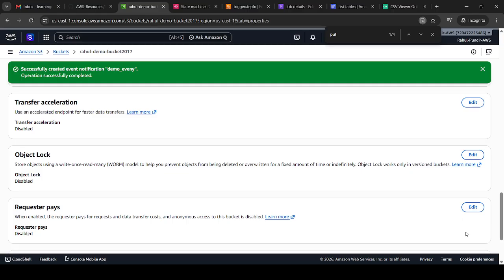Second step. Third, you need to create one Lambda function that will pull the data from S3, which is the filtered data, and put it into the DynamoDB table.